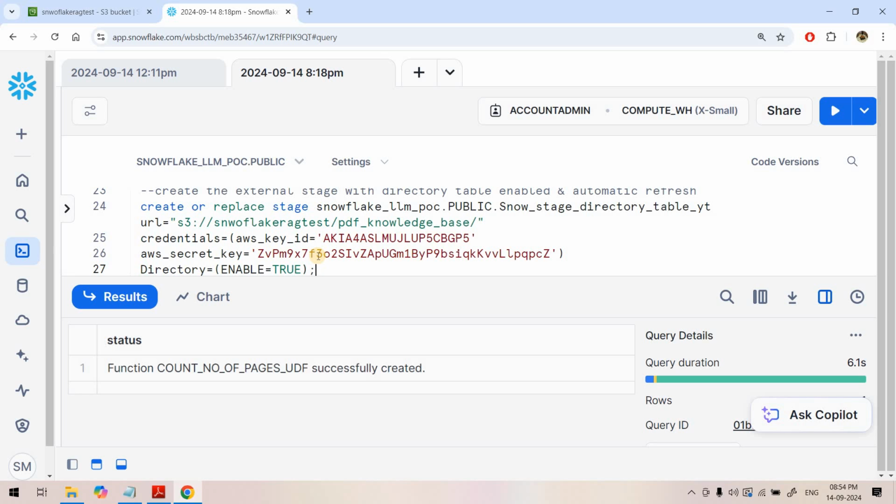When we execute the list external stage command, we get a list of files available in our external stage, what the size is, what the MD5 hash value is, when it was last modified, all that information. But if you want to query, then a directory table can help us. That's why I am creating this external stage with a directory table. I have explained this in detail in my previous video. You can check that video for the detailed explanation.